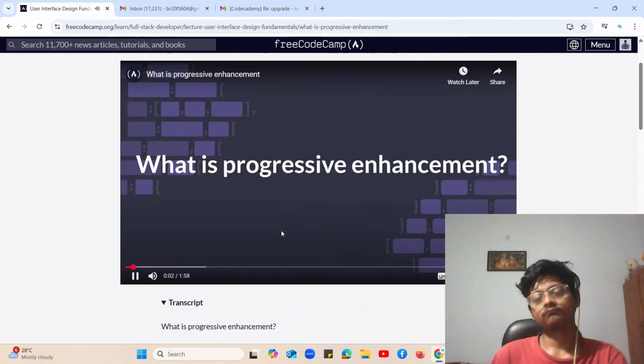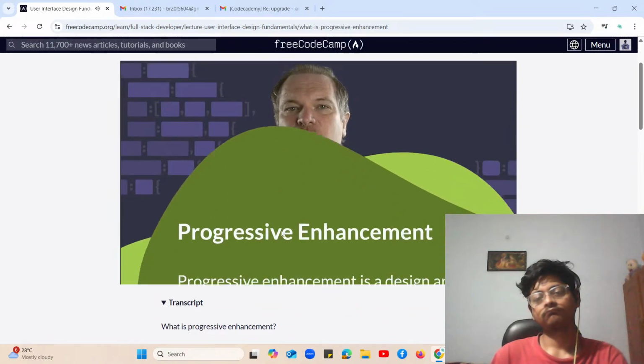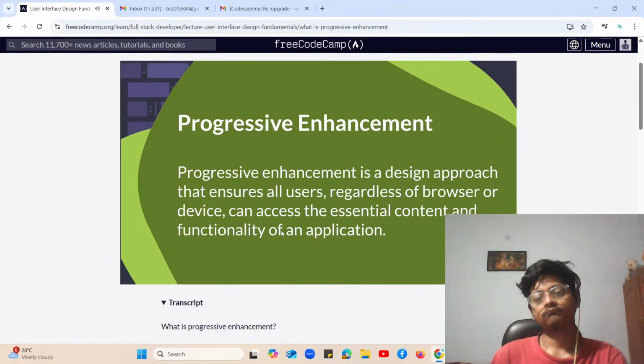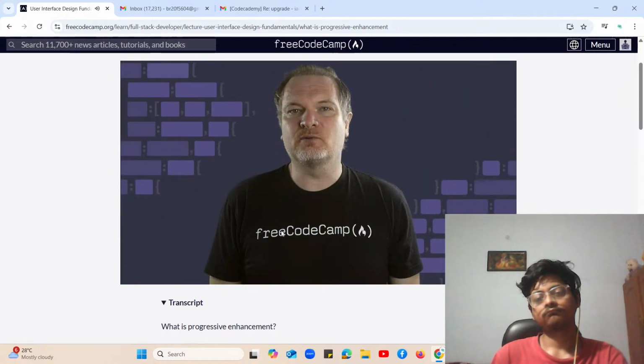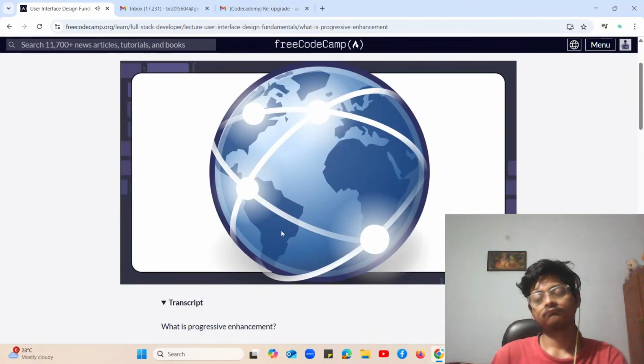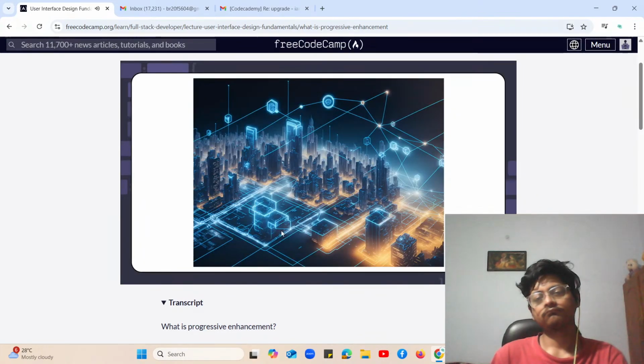What is progressive enhancement? Progressive enhancement is a design approach that ensures all users, regardless of browser or device, can access the essential content and functionality of an application. It focuses on delivering a core experience that works for everyone, while offering extra features and improvements to users with more advanced browsers or better internet connections.